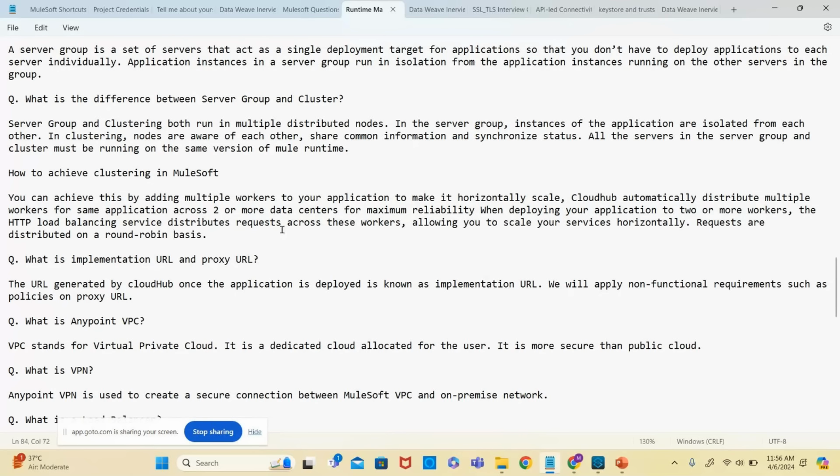For maximum reliability when deploying your application to 2 or more workers, the HTTP load balancing service distributes requests across these workers, and allows you to scale your services horizontally. Requests are distributed on a round robin basis. Whatever we discussed, the same has been told here. A load balancing service will take care of distributing the traffic, and it will be distributed on a round robin mechanism. If you wanted to change that, you have the provision to change. Again, you need to know what kind of mechanism you have to go for. Okay, fine.